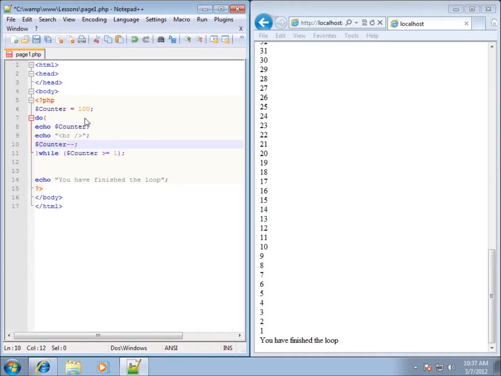So what happens here, and this is what's so different from the while loop, is we're going to do the code first. If we look down, once line 6 is executed on my page, counter is going to hold the value of 100. We're going to come to line 7 as the code is being read, and it's going to say do. So then it will immediately go to line 8. It's going to echo out counter first without ever checking any condition. It's going to echo out the number 100 in this case.